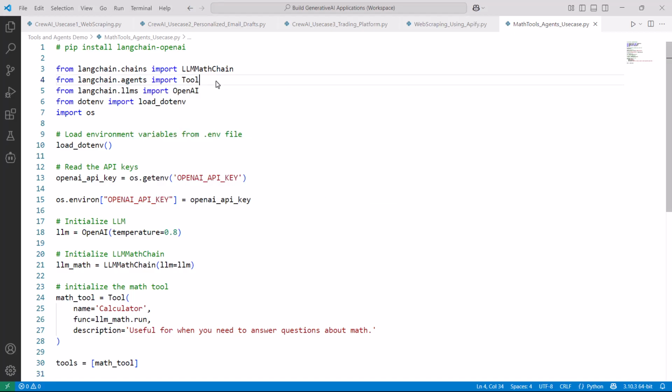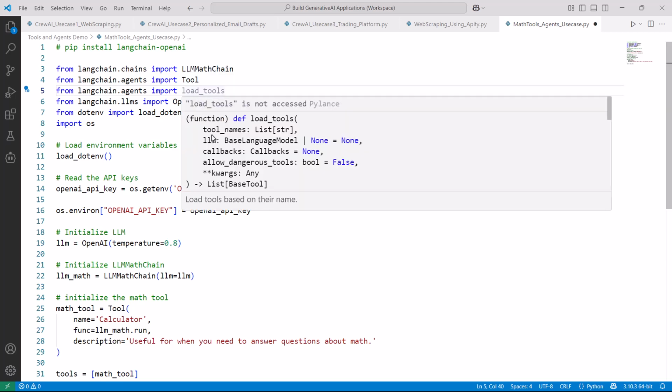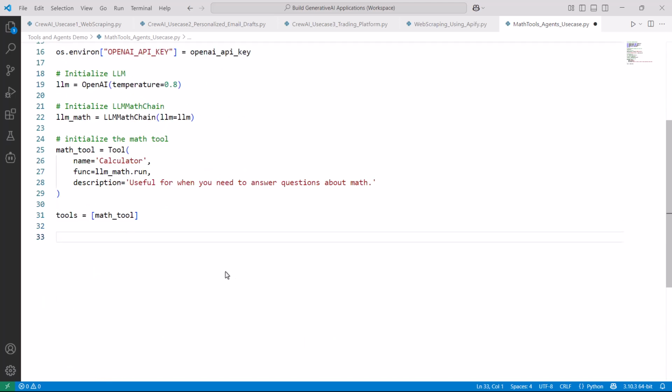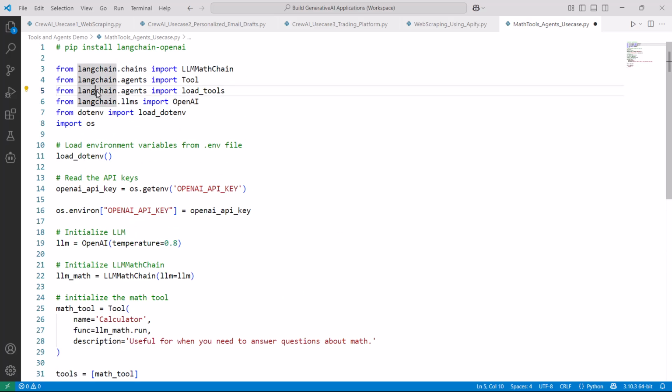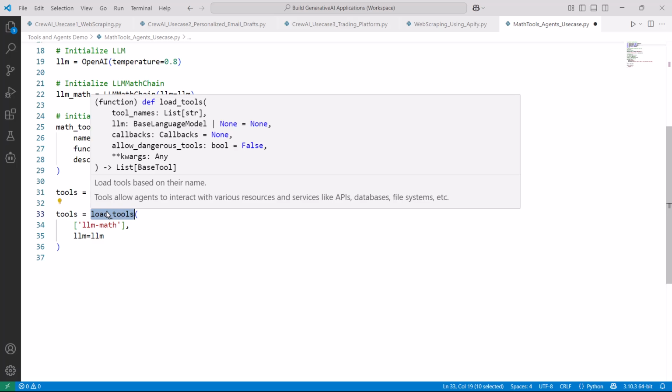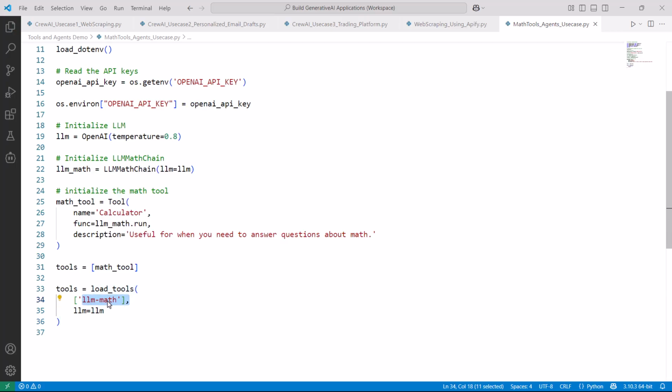And now inside this LangChain agents, we also have another module called load_tools. So let's try to load that module as well, load_tools. So this is another function which is inside LangChain agents. Let's use that load_tools function, which is from LangChain agents. So load tools based on their name. Tools allow agents to interact with various resources and services like APIs, databases, file systems, etc. So that is the intent of using tools, right? And here we are giving the tool name as a list, and we are assigning the LLM, right?